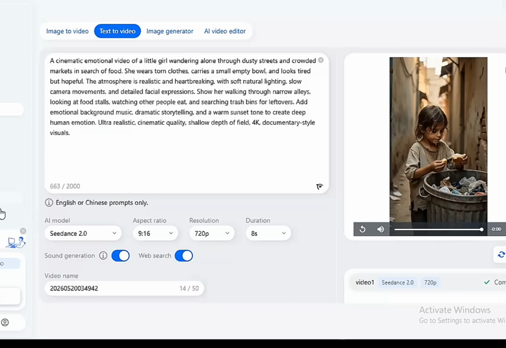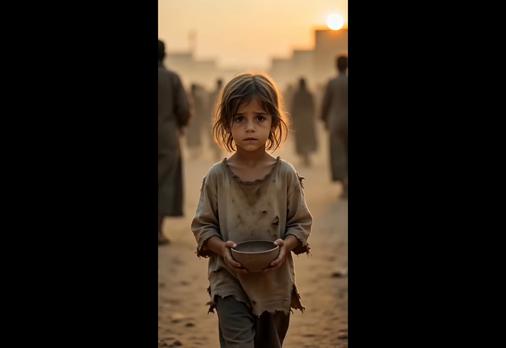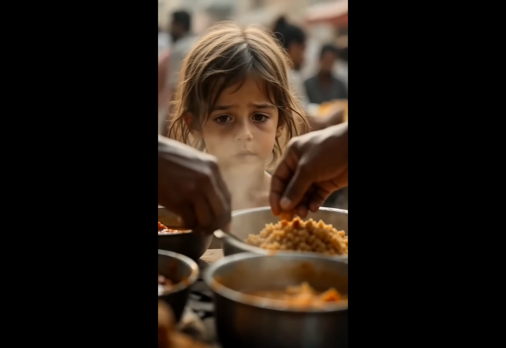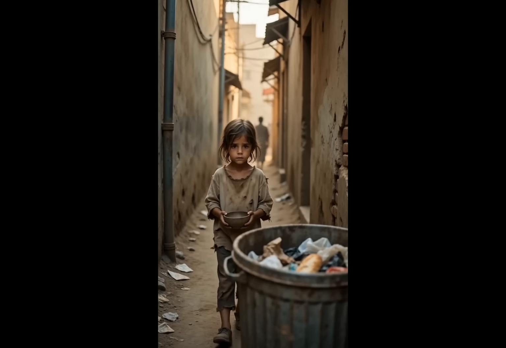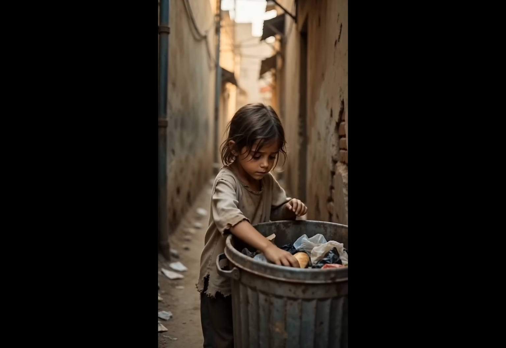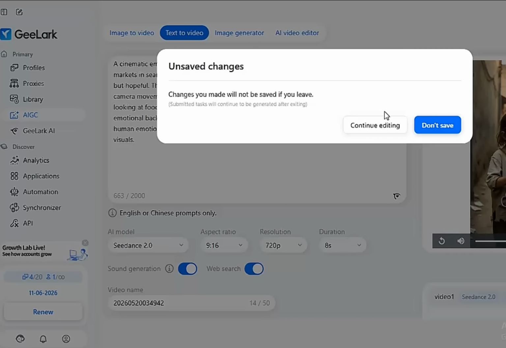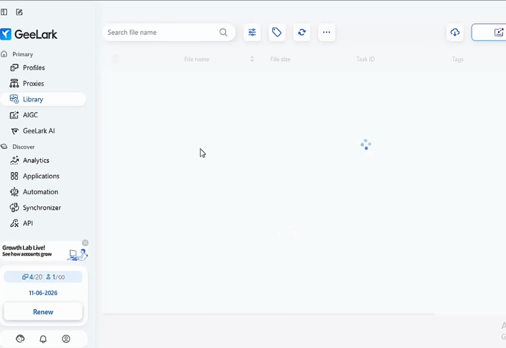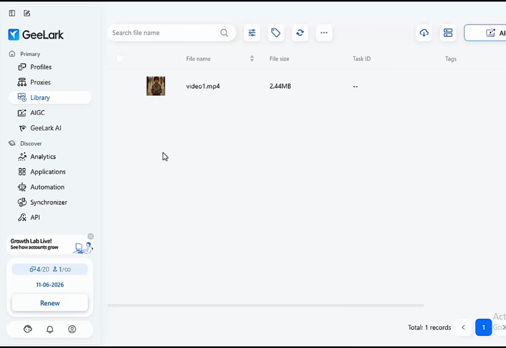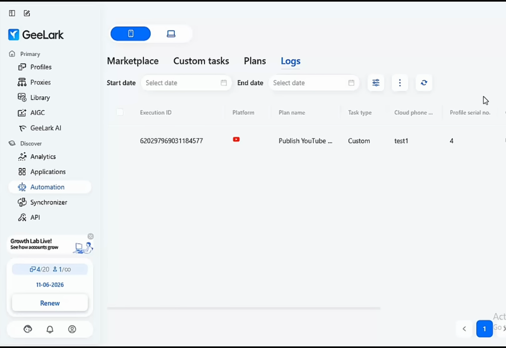Look at the amazing video it has created. Now I can save this video to the library. It is saved here now and ready to be scheduled using the automation section. Here I'm creating the task to upload the video.